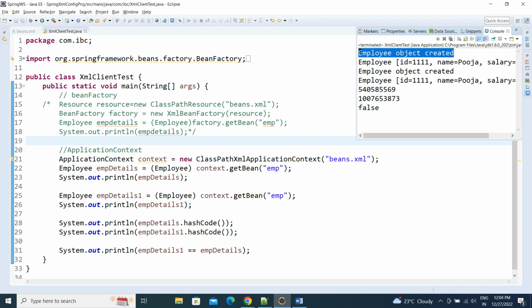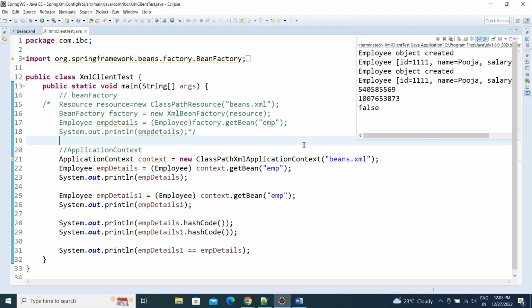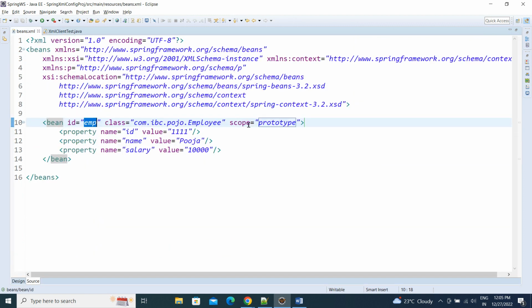It created the first object one time, and it displays the message and data, and again whenever you call it, it creates one more object. See, it displays the data, and the hash code is also different, and both are equal means false. That means it is creating a new object every time when the bean scope is prototype.